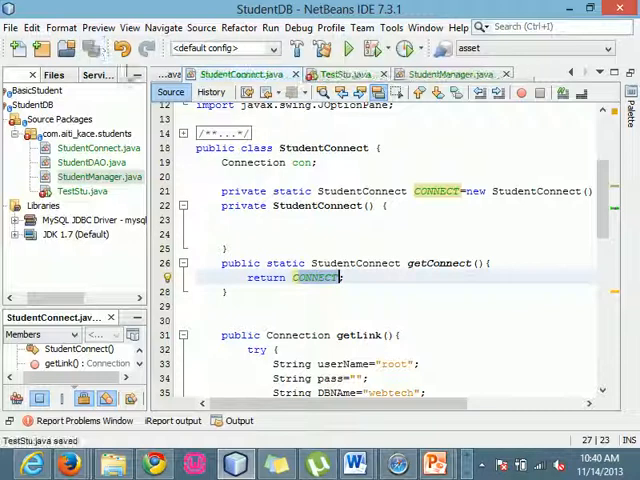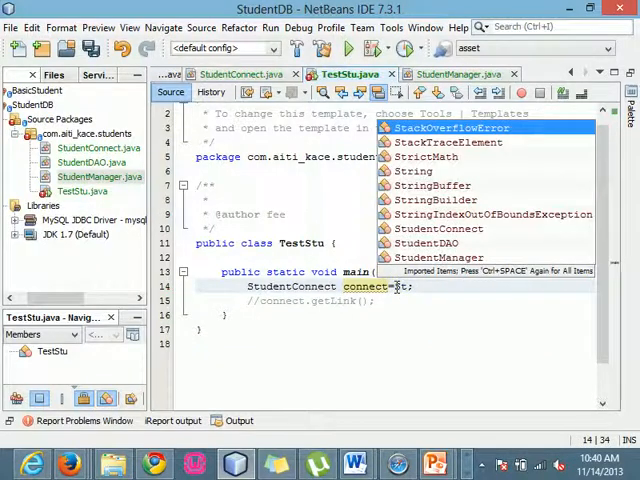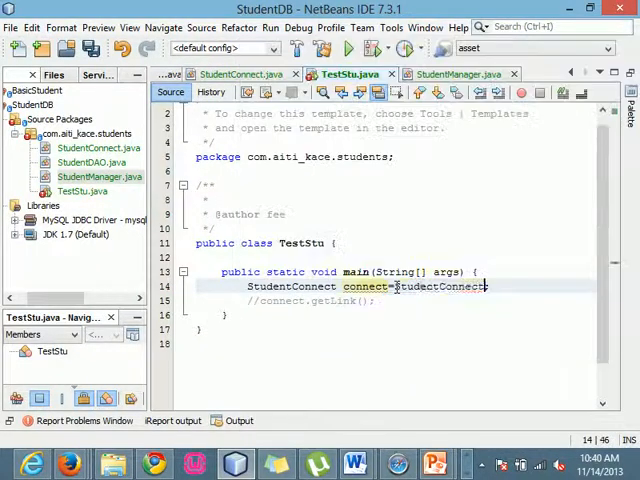Now when I come here and I want to create an instance, it's very simple. Instead of the new keyword, this time it was StudentConnect.getConnect. So this method will return an instance of the class. So it means you can only have one copy of the class. If I call this 100 times, you are not creating new objects. You are just reusing the object which I've already created in the class. So this pattern that I've just shown you is what we call the singleton pattern.